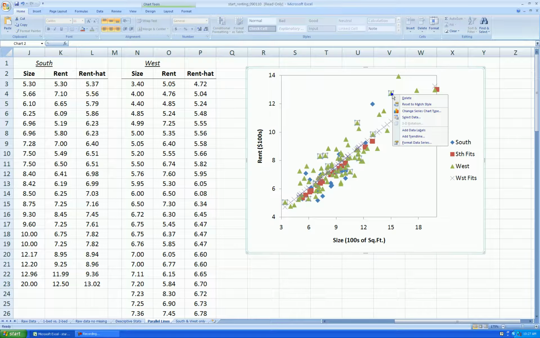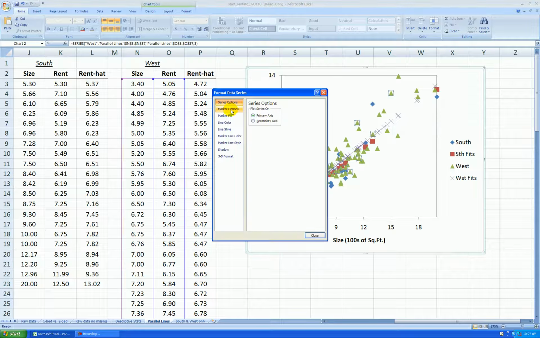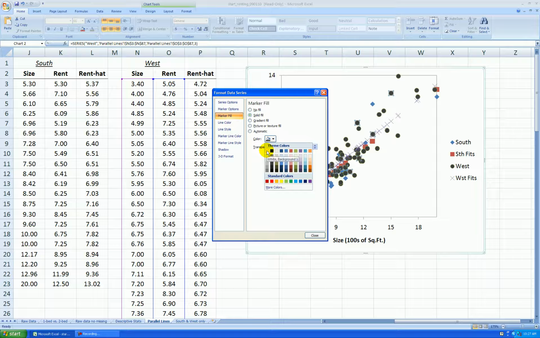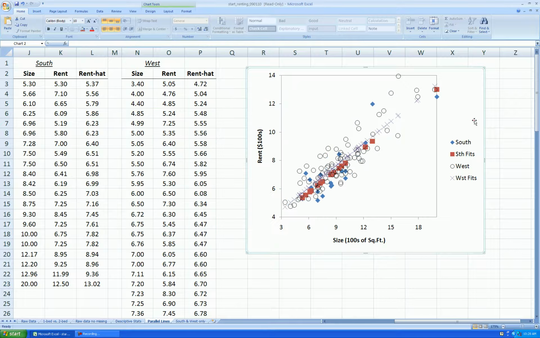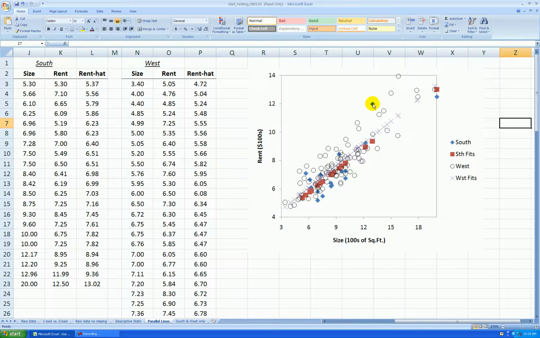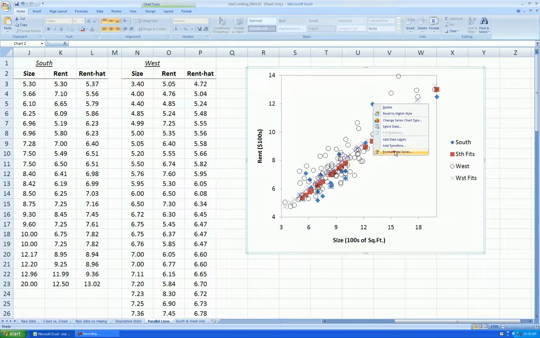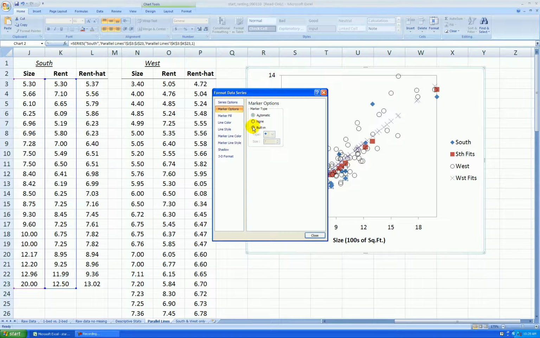The triangles are the west side apartments, so I right clicked on them once. Let's say no fill, marker line color solid, black outline. Okay, and then the blue points, right click on those, format data series, marker options, built-in circle, marker fill solid, let's make it darkish gray, marker line solid black.